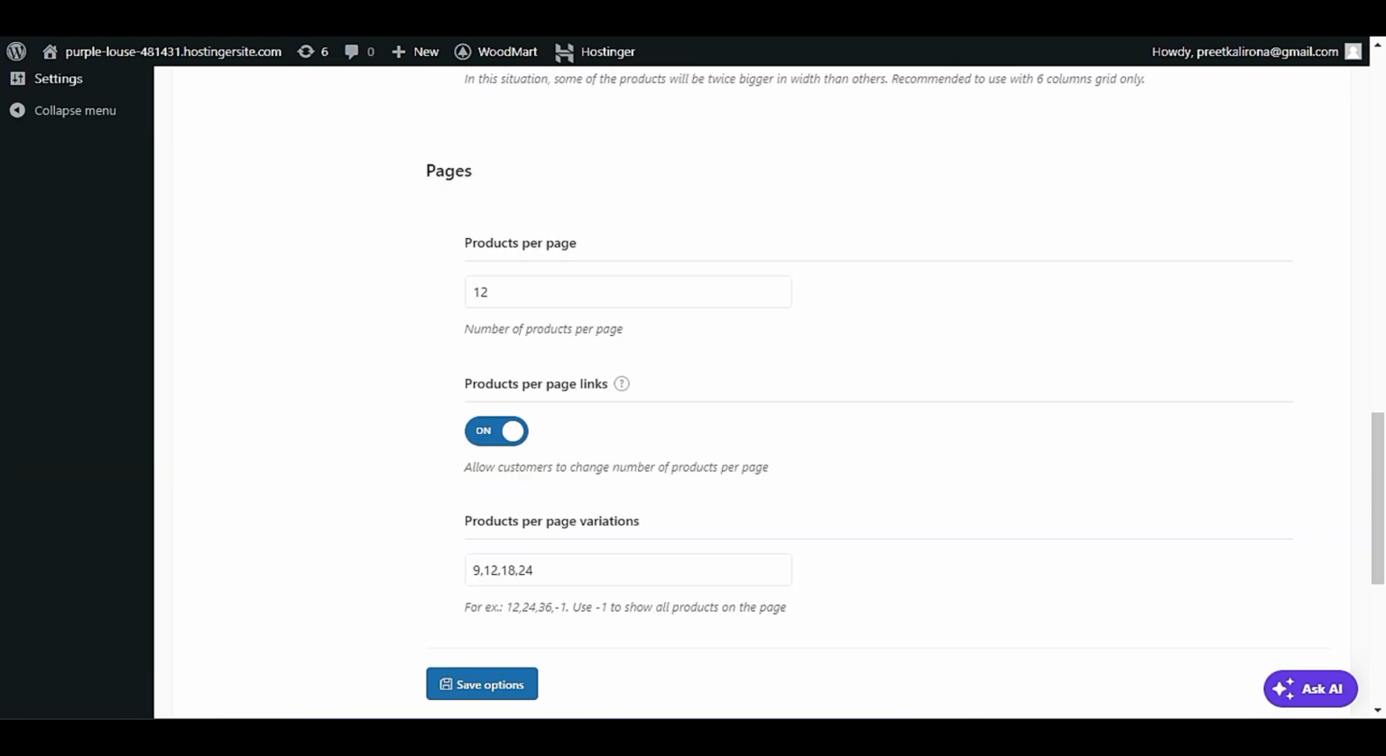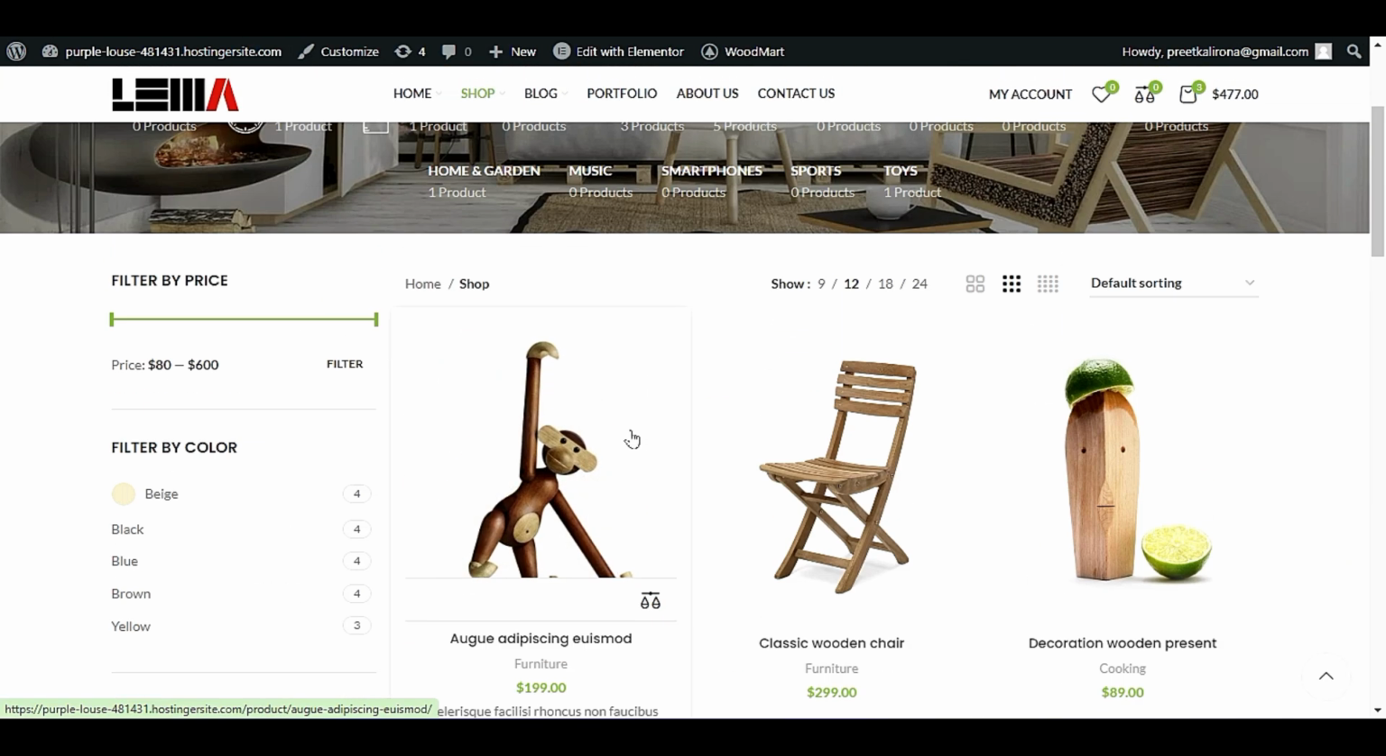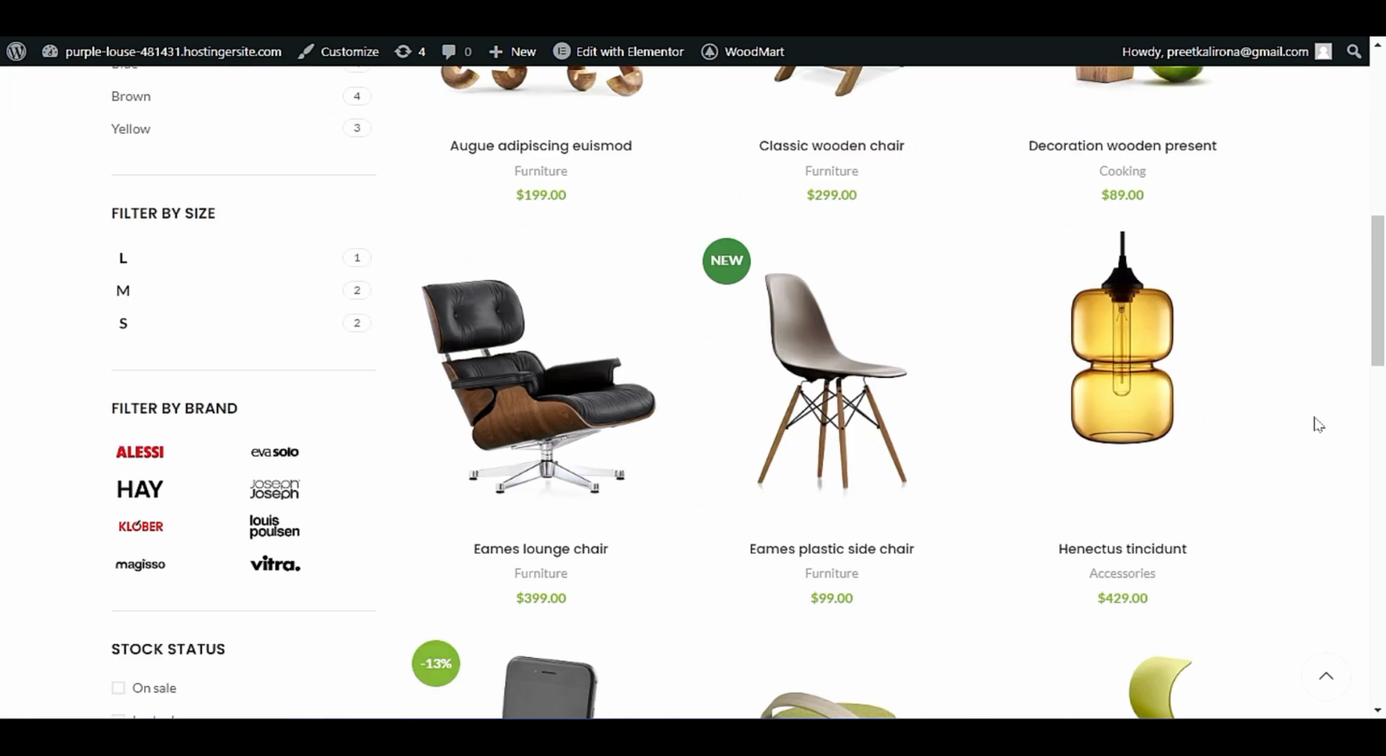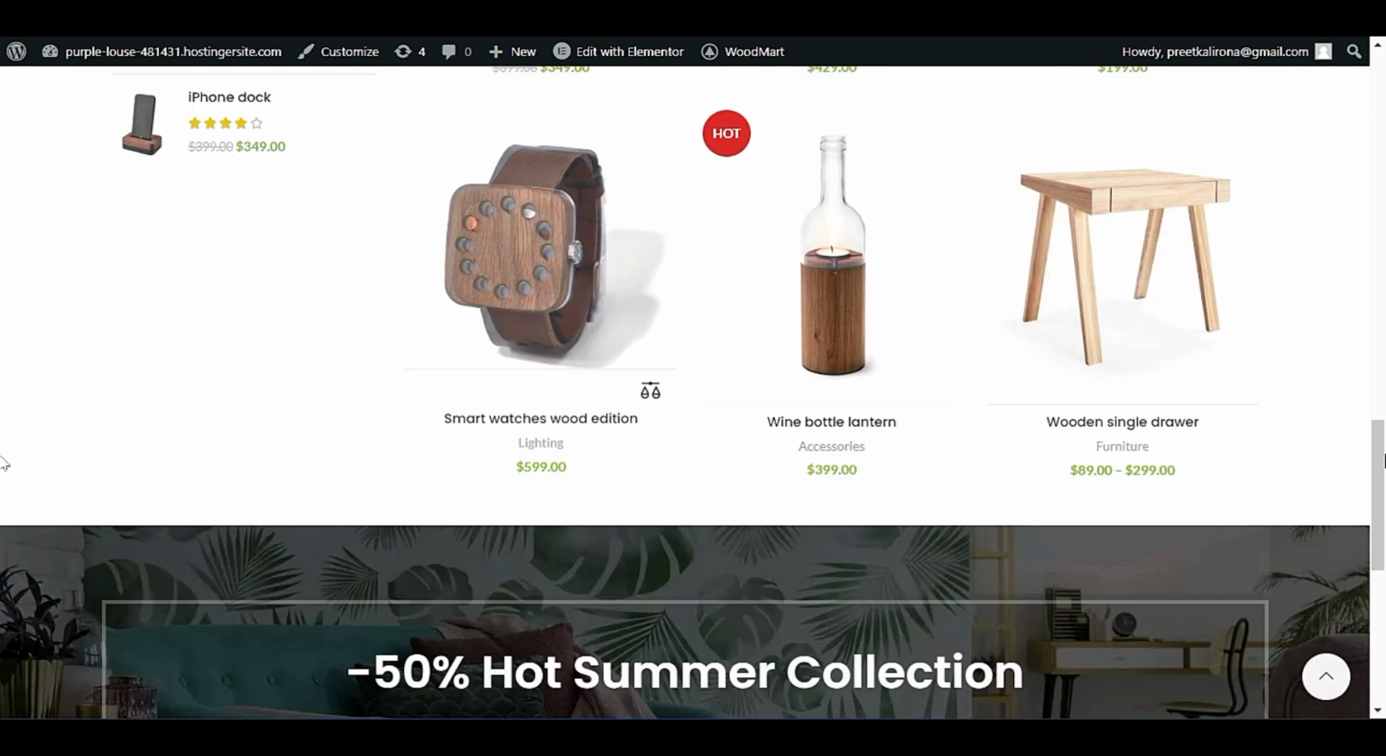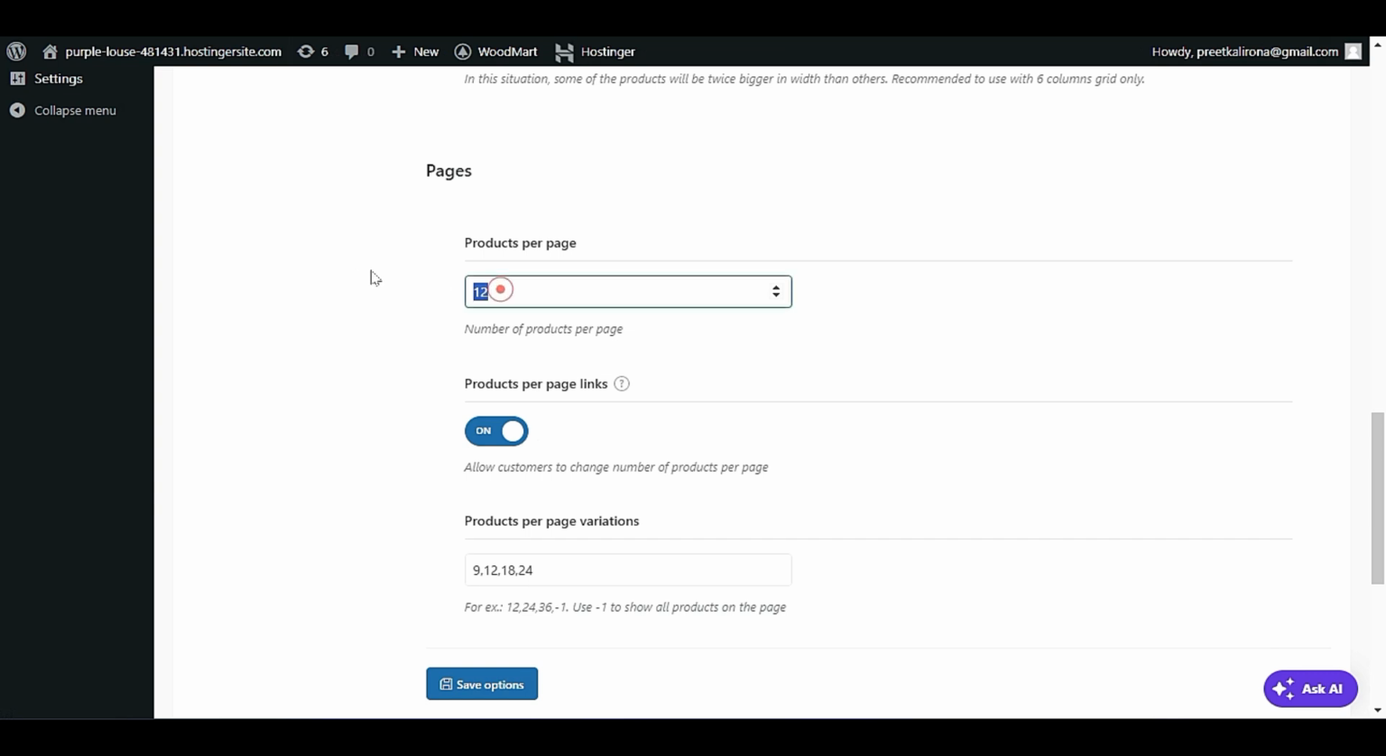Products per page. How many products do we have here in the shop page? 1 2 3 4 5 6 7 8 9 10 11 12. Yeah, you can increase this number here. If you want to display 20 products, 30 products, you can display any number of products.